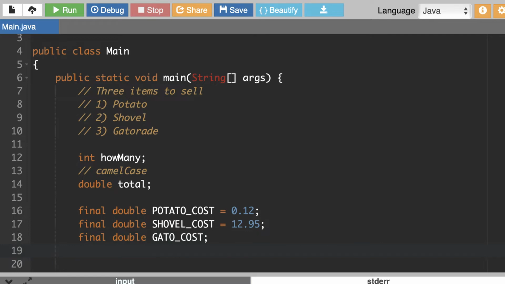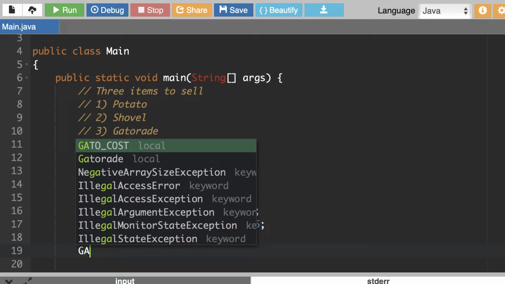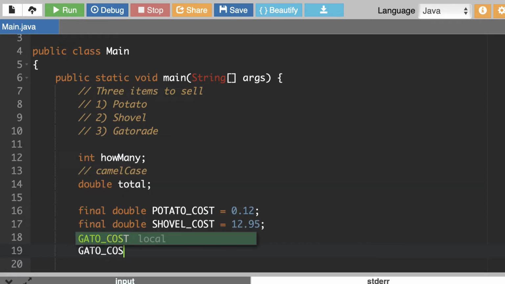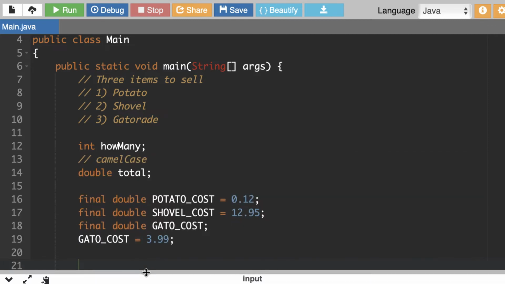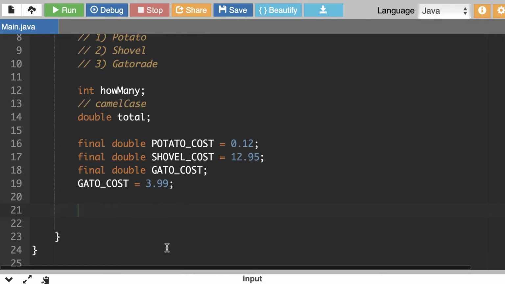So this is something that Java can do. You can declare a final variable on one line of code, and then you can set it on another one. This is going to be, let's say, $3.99. There we go. And this, it's totally fine with. I'm just doing this to prove it to you. So it runs no problem. But if I were to try to change this later, it would not accept that.